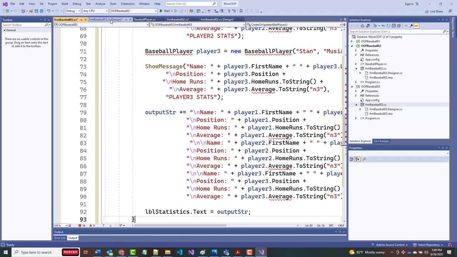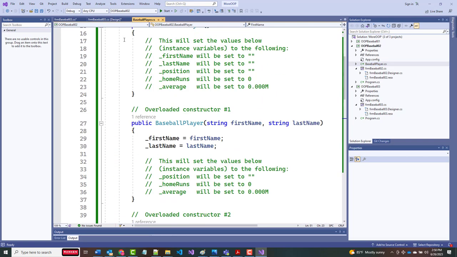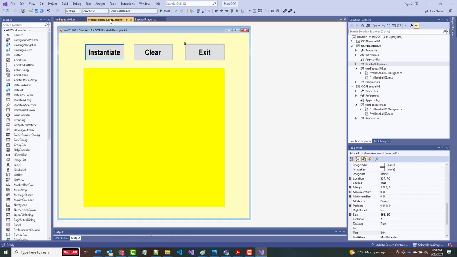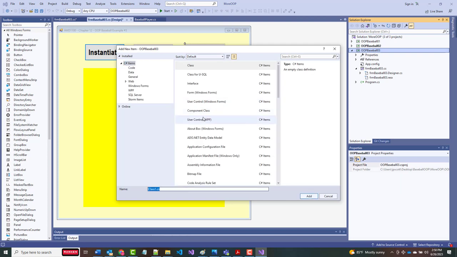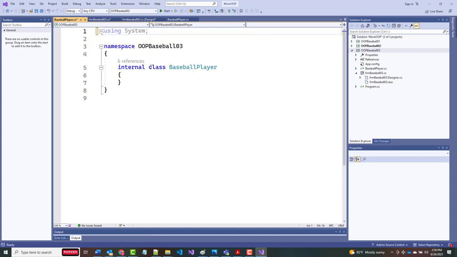So let's go back to our previous example and close that and close that. We can save this, I don't think it's going to matter. But let's go to our baseball player class for the previous example. Let's copy all that, no, not all of it. I like to just do what the guts are, so inside of the second set of curly braces. So I'm going to grab all that. All right, I'm going to come into here, right mouse click on my baseball 03, do another add, do another class. Again, this will be baseballplayer.cs. Get rid of these. Make this public. Copy all that in. Okay.